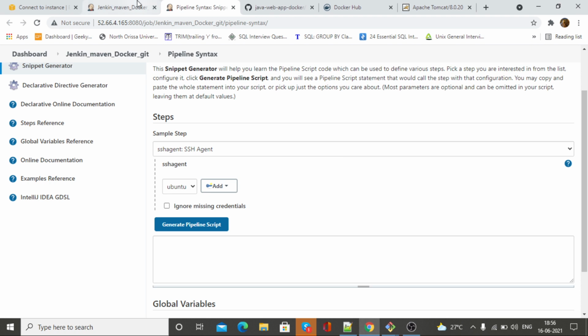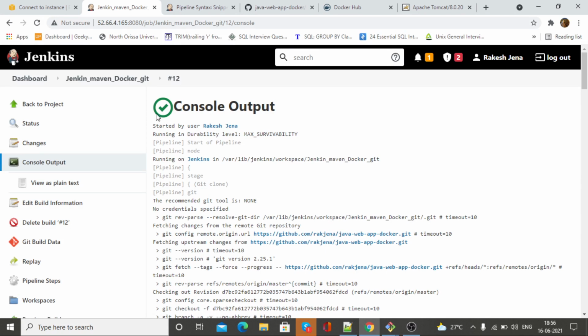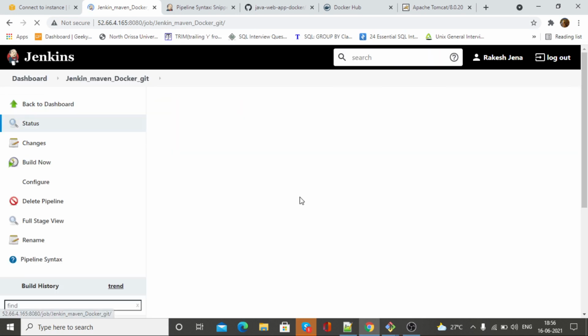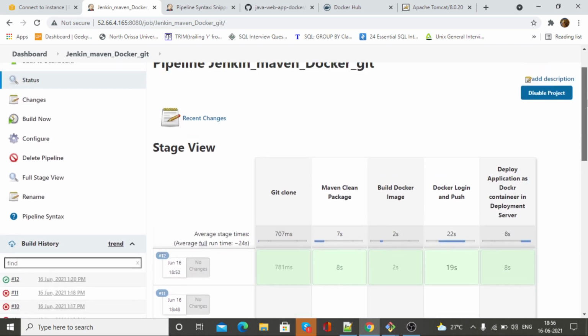So this was pending from you. Apart from that, you saw how we performed all the steps one by one. First we did git clone, second we did maven clean package, third build docker image, fourth login with docker and push the image into the docker registry, then fifth deploy application as a docker container in the deployment server. So these are the steps we have completed successfully.